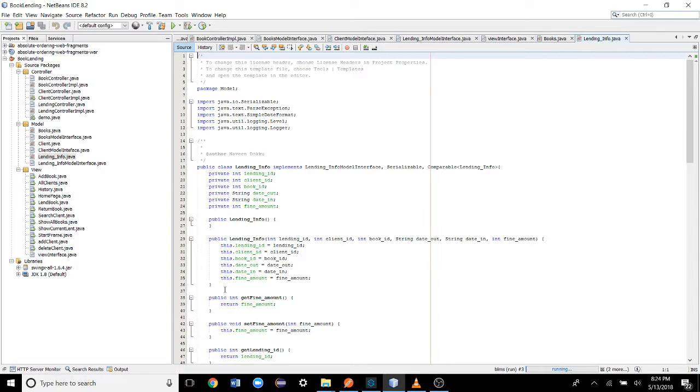I just want to explain every model, view, and controller in my class. In view, we have add book, all clients, history, home page, lend book, return book, search client, show all books, show current client, set frame, add client, delete client, view interface, like that.